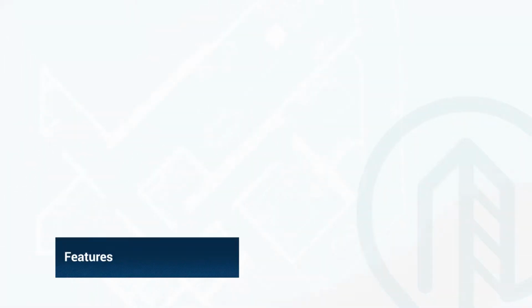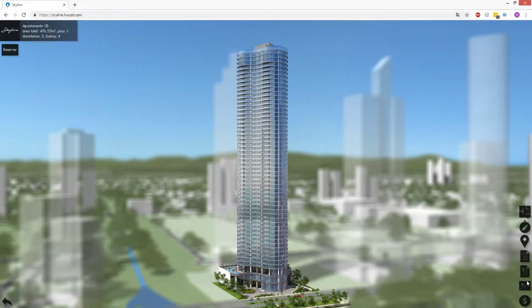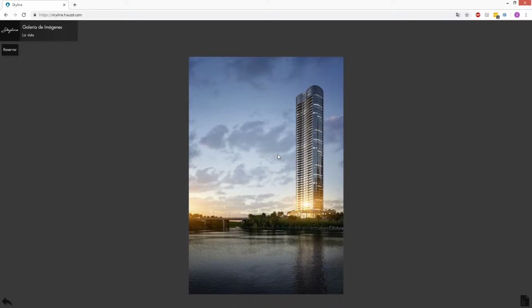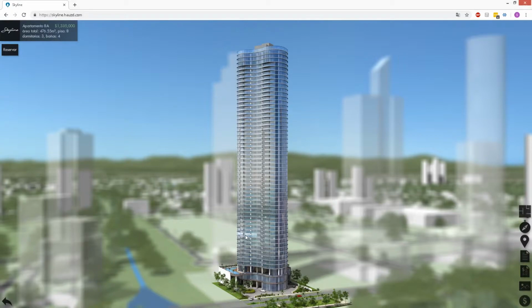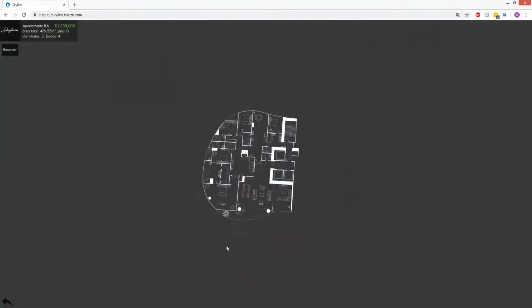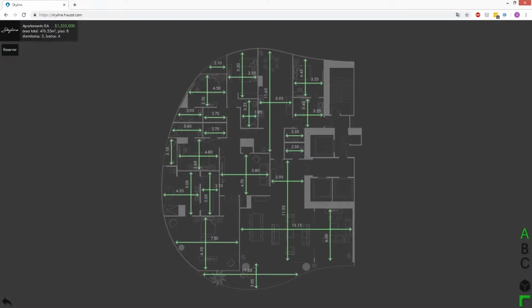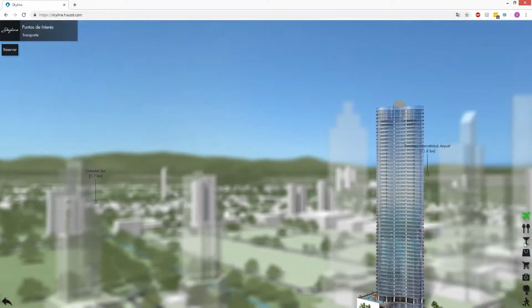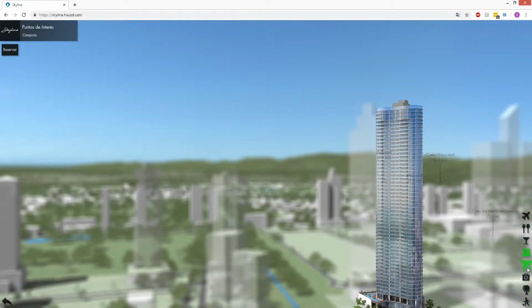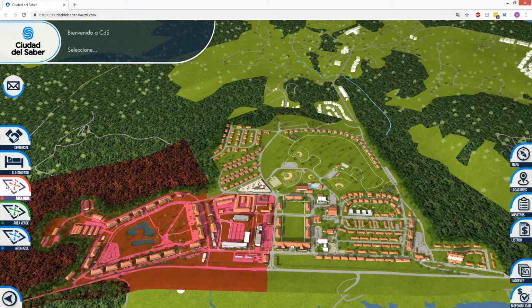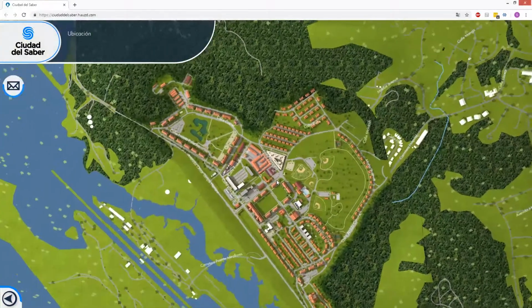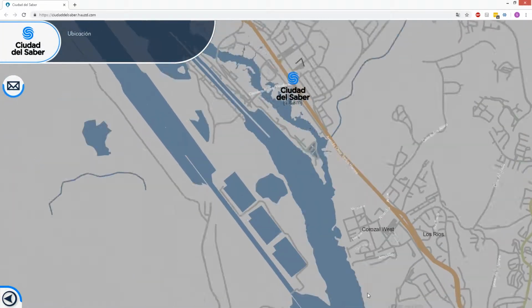You can add more features to your project such as image renders, measurements, map points of interest, divide your map into zones, top aerial view, and more.